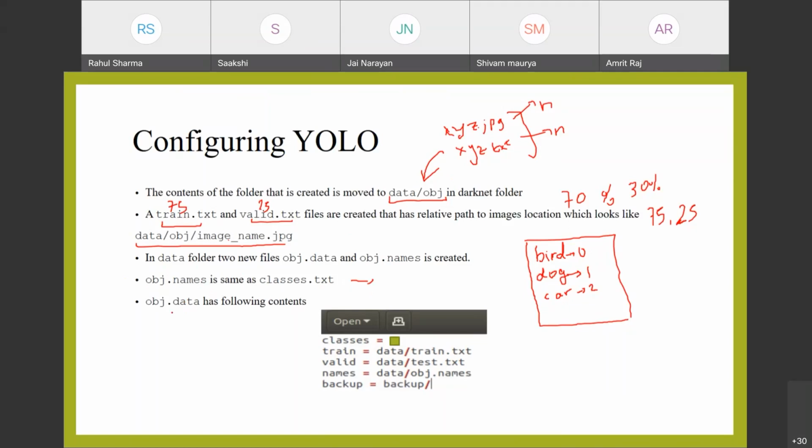And the second is obj.data. This contains 4 values. Classes is the count. If here we have 3, then classes will be 3. If you have some n, then instead of 3 it will be that number n. Train is the path of data/train.txt. So that train.txt file that we have already created, we give that relative path in this obj.data file.